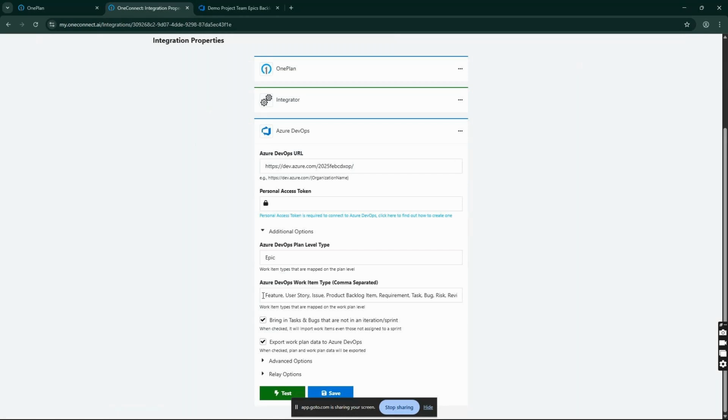Underneath, this is going to be all of the work item types that will go into my work plan backlog, or if I have that checkbox set that we saw earlier, it's going to sync these items also into the schedule. I want all of my items to come in, regardless of if they're in a sprint or not. But for clients who have large volumes of data and only want to see the latest or most relevant information, they might want to uncheck this box and only bring in tasks and bugs that are in a sprint, as opposed to things that are just all over the place.